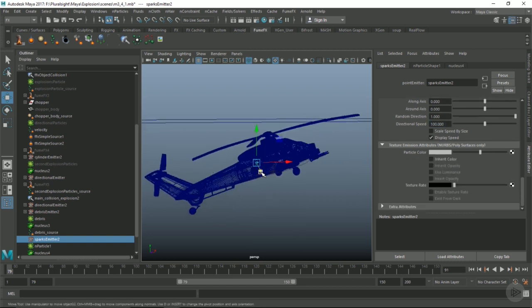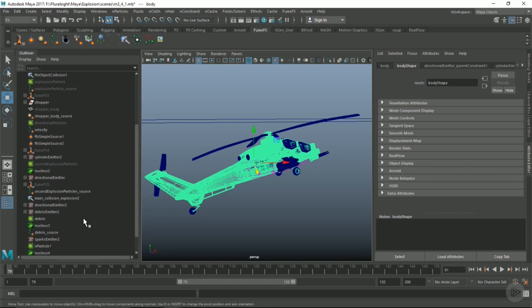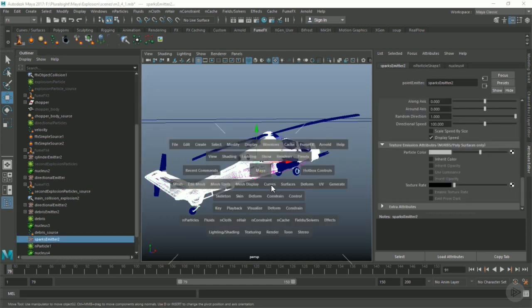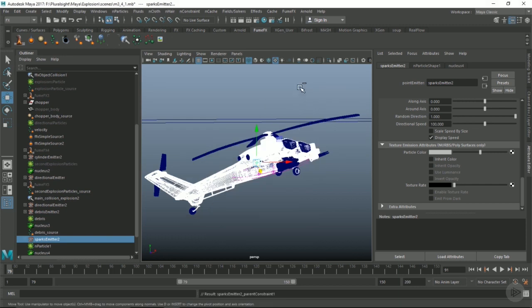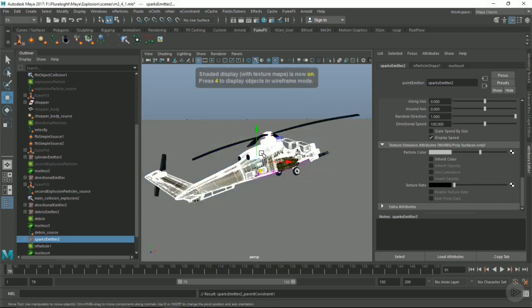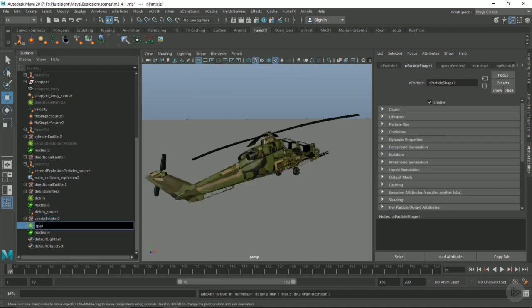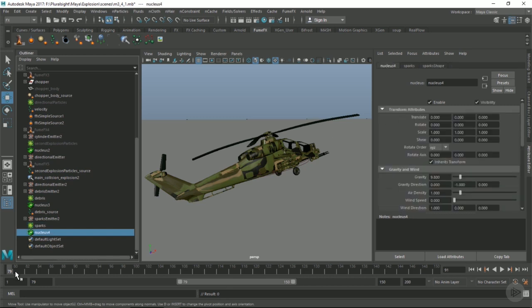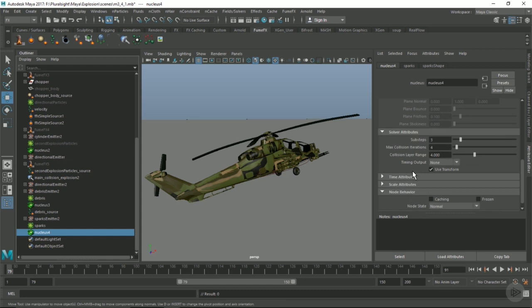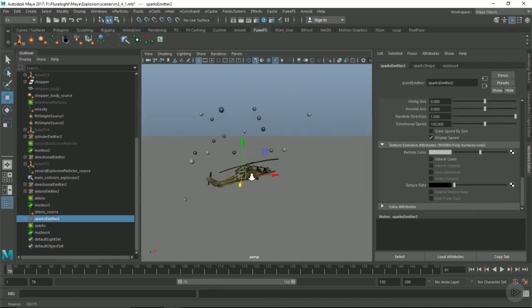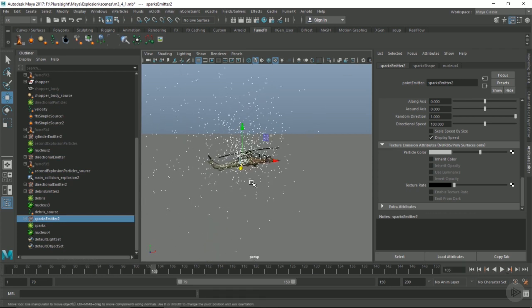Alright, so let's just parent this to our chopper. Constrain parent. And let's just name these sparks. And now our nucleus here, I'm going to start this at frame 80 just for a second explosion. Now let's just see what we get here. Okay.